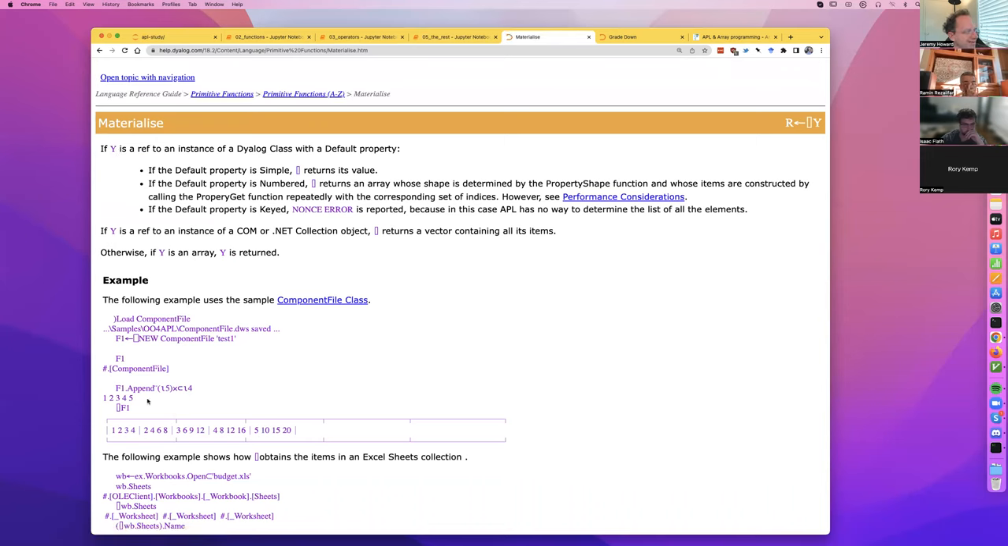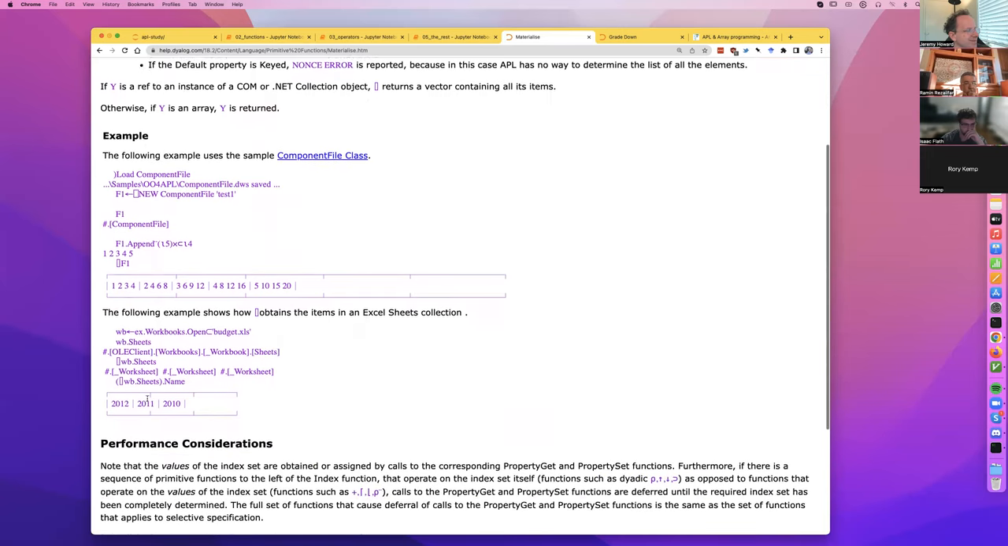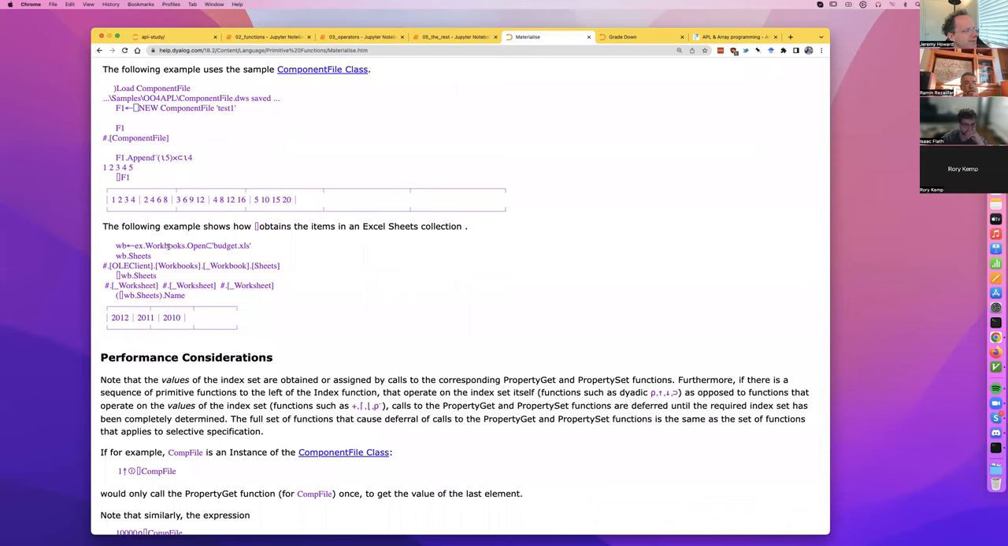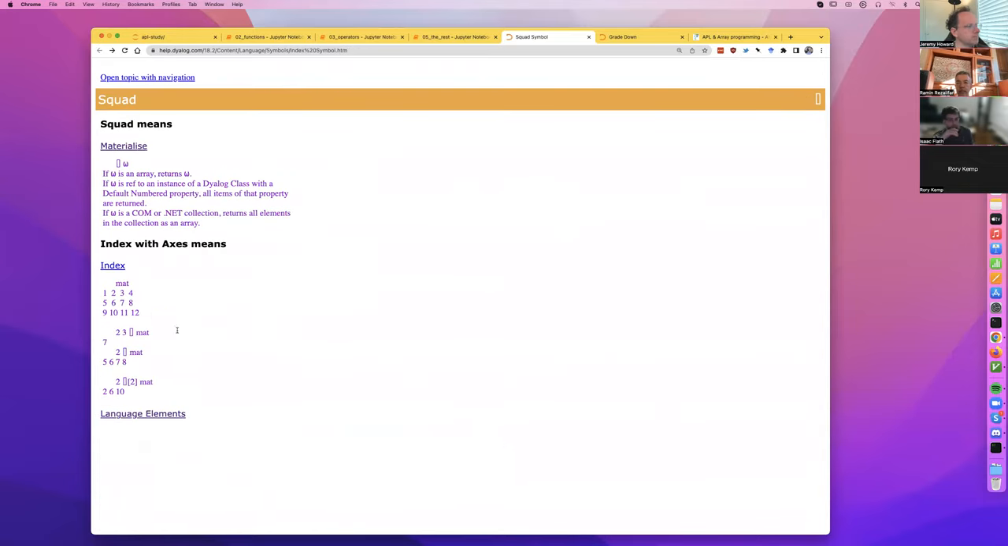Yeah. Okay. This is a nice example, though. Working with Excel. So the worksheets. Okay, so sheets is an object of this class, but squad gives you the items in the sheets. Okay, so I'm just going to paste it.